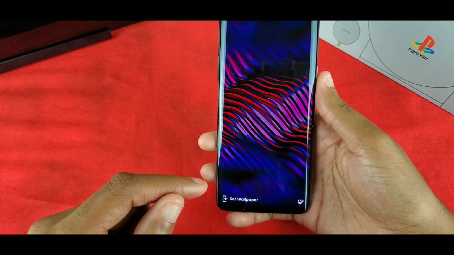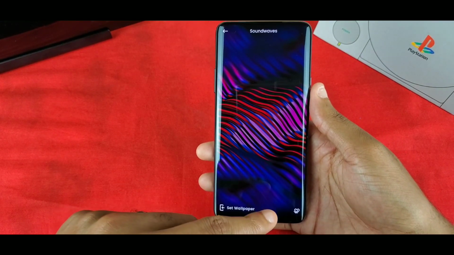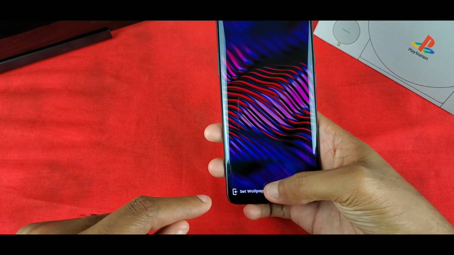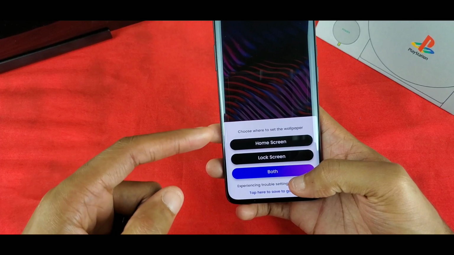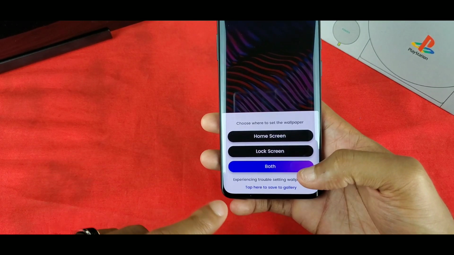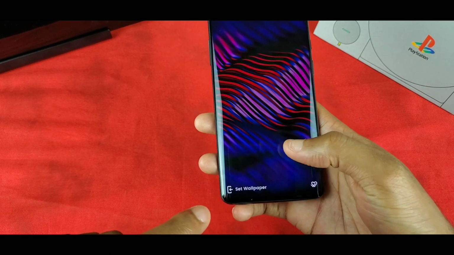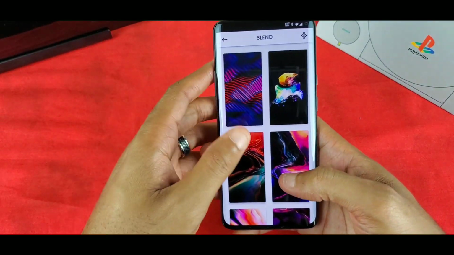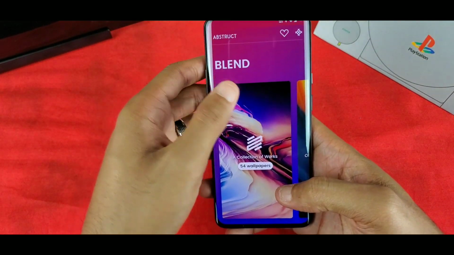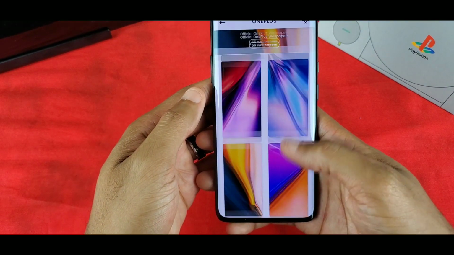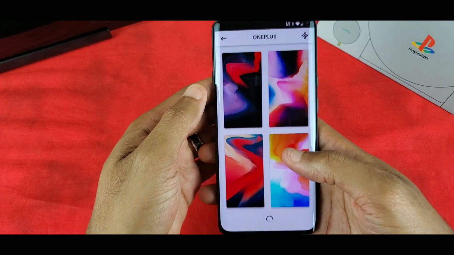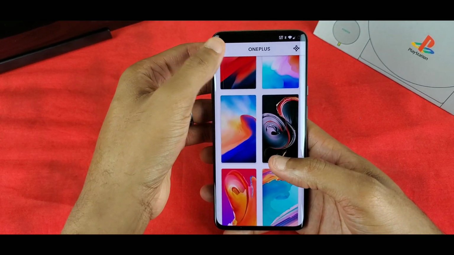When you click on it, you can set as wallpaper. You can also put it in your favorites. When you click on set as wallpaper, you can set it as your home screen, your lock screen, or both, and you can save it to your gallery. Now I already have all of that done, but these are just some of the wallpapers you get in here, and you get all the wallpapers from OnePlus from all the phones. You scroll through these, you get all these as well.